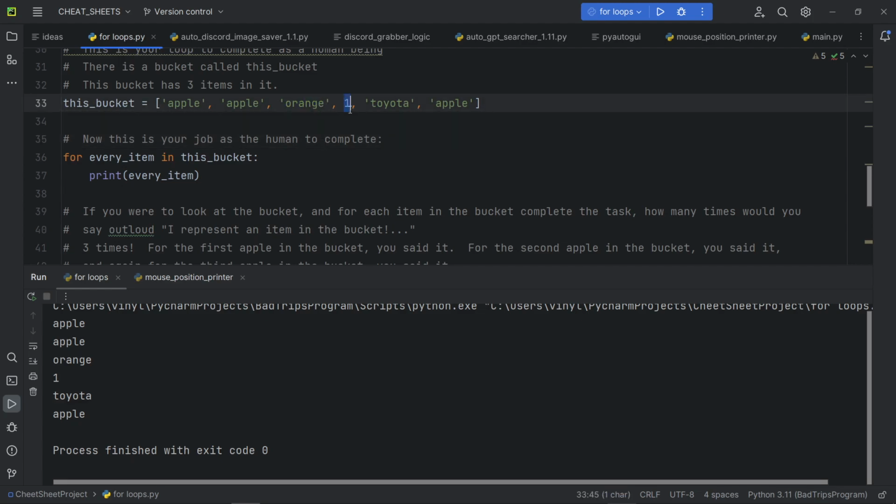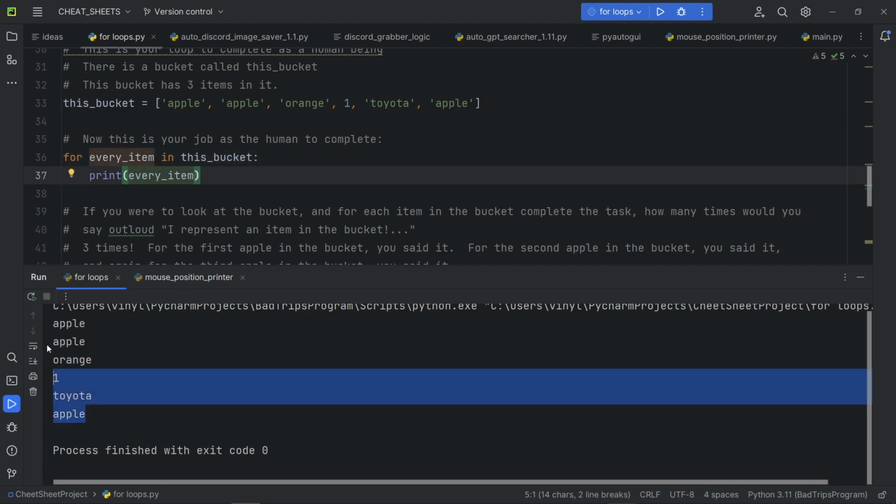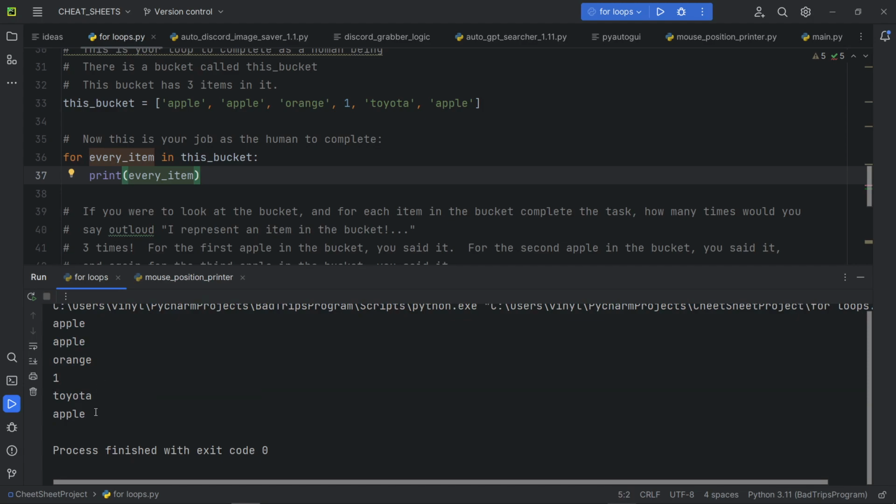The next one is a number 1. The next one is a Toyota. The next one is an apple. And you can see it comes out in that order. An apple is the first one, the second one is an apple, orange is the third, the number 1 is the fourth. So now I've asked you to care about what the item is and not necessarily just how many there were.